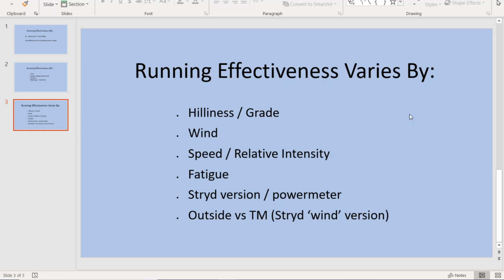You'll find that if you're running faster, at higher relative intensity, let's say you're doing 1K intervals at 5K effort, that running effectiveness is going to be higher than what you see on your slow, easy recovery zone 1 type runs. So it's going to vary that way. It also varies with fatigue. I've already demonstrated that as you fatigue, running effectiveness can tail off.